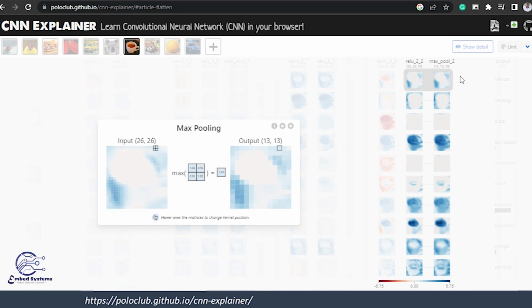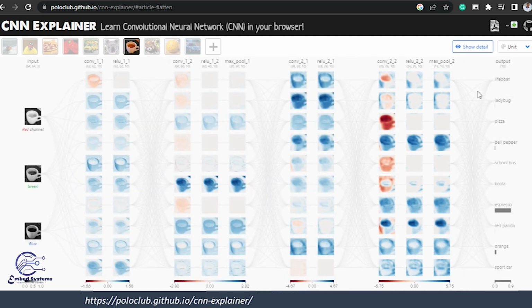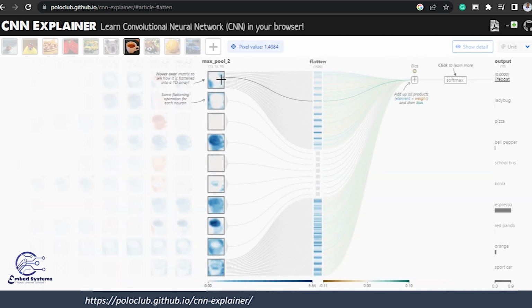So this is where we are. We are almost close to the end of the network. Something happens at the end of the network when we want to classify. The outputs of a max pooling layer are flattened. So if we have a layer, in this case 13 by 13 by 10, it becomes a flattened layer. We arrange all the pixels into one single line. So this is the flattened layer.